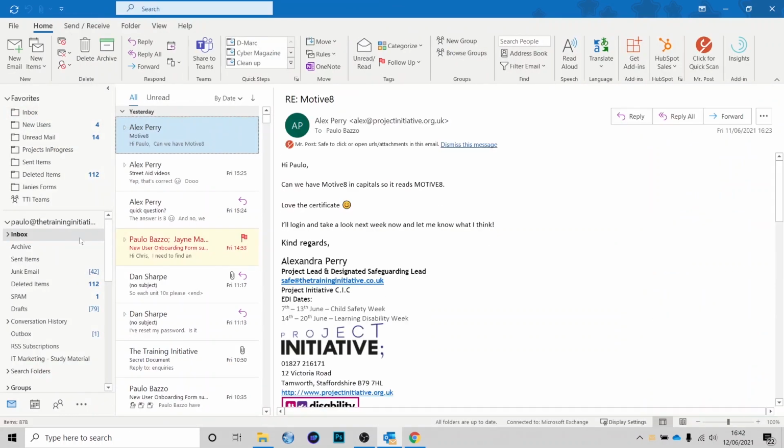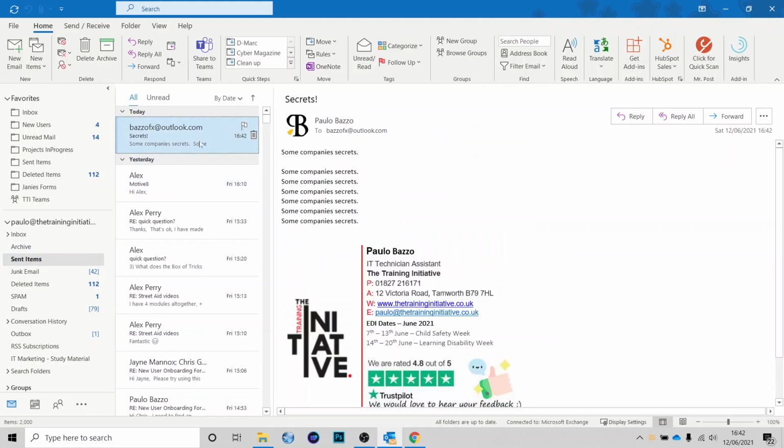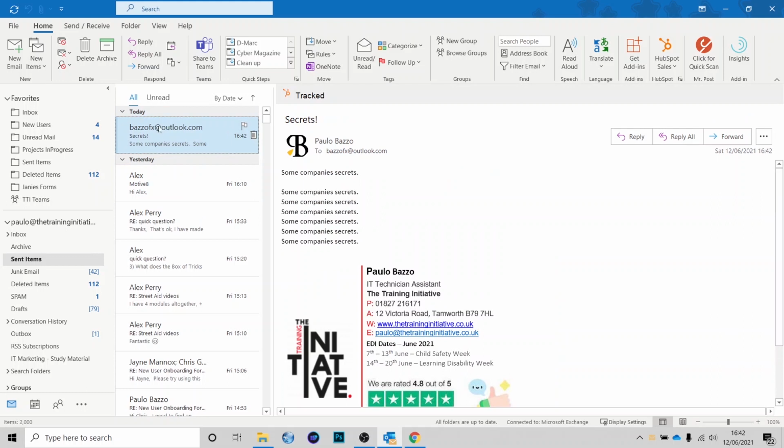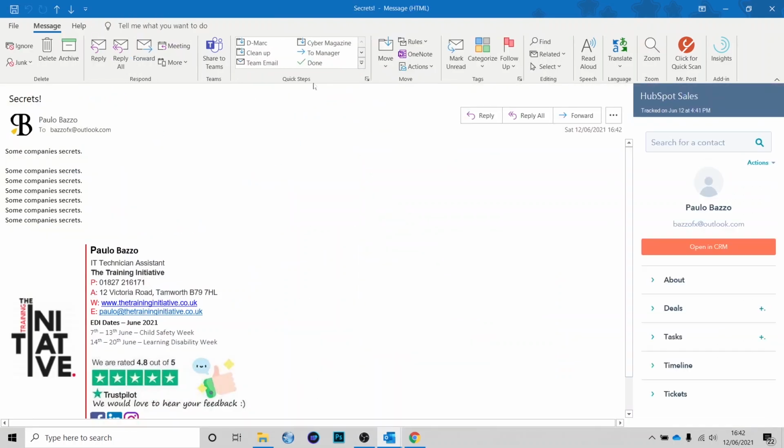So as soon as you send the email and you have realized you have sent it to the wrong person, the first thing to do is to go to Send Items on Outlook and double click the email. So you want to open up on a new window. So double click it. What you want to do is go to Actions and you want to recall this message.